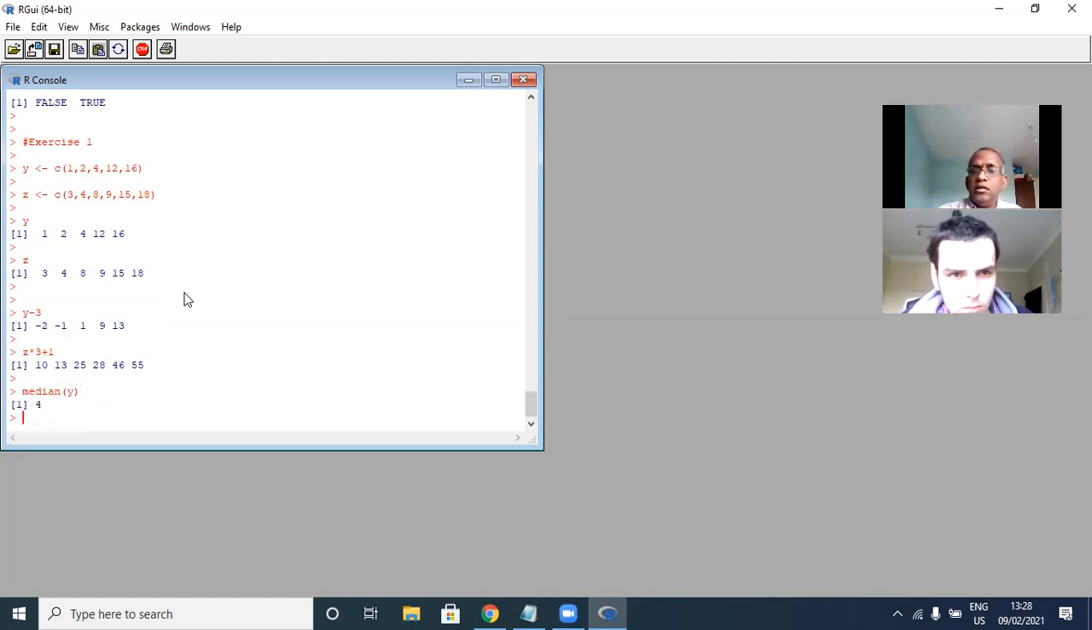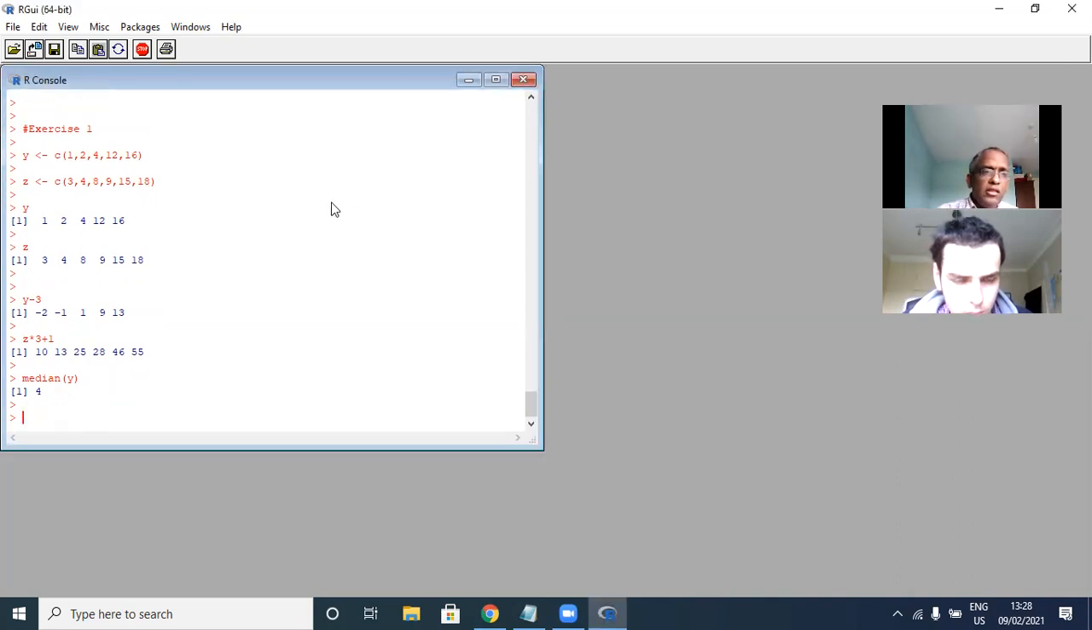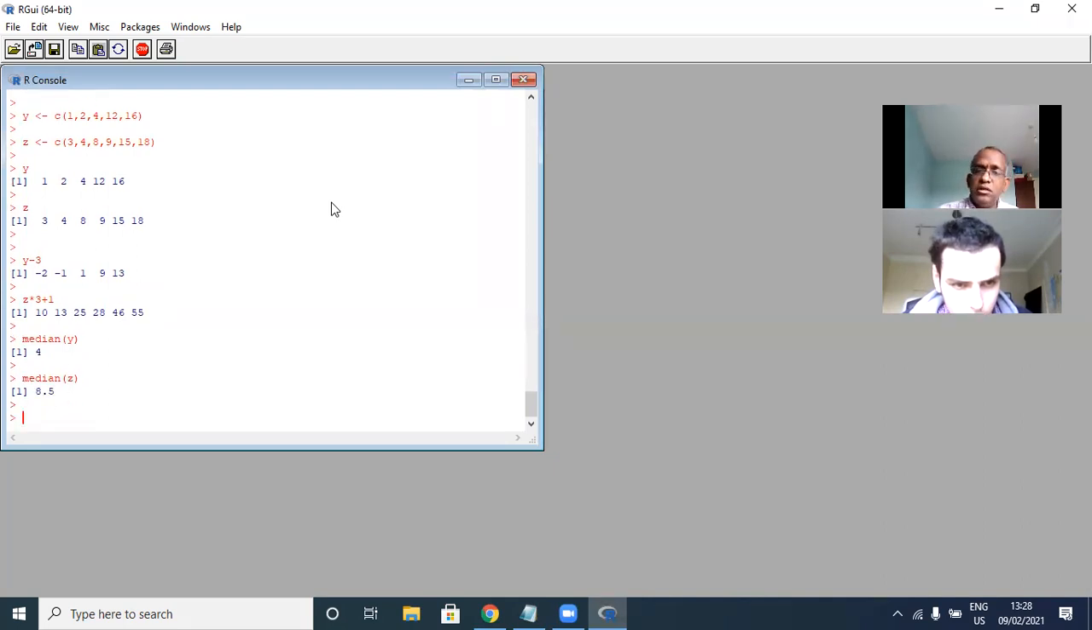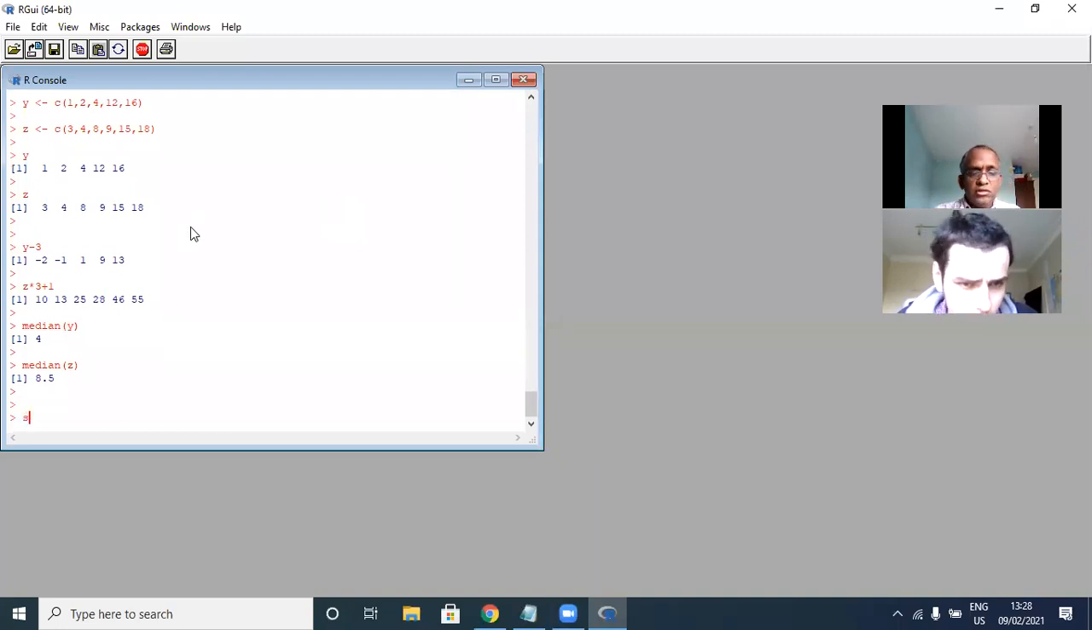Remember, the median of Y is simply the middle number. You should order the data from the smallest to the largest. The median of Z is the same thing. If you order the data from the smallest to the largest, then you get the median. All right. Then sum.